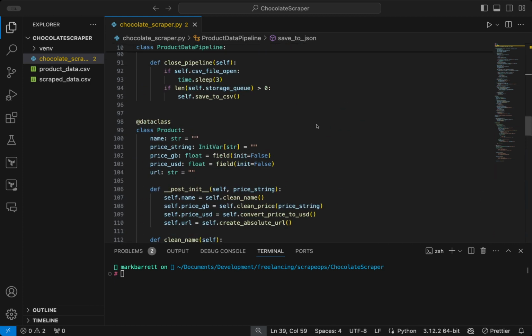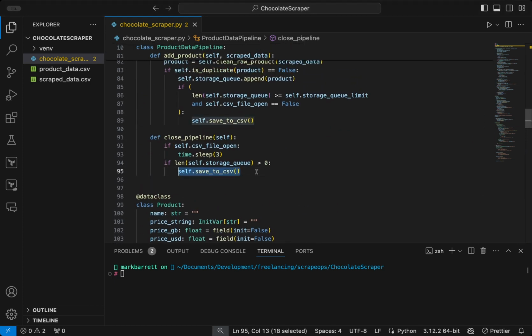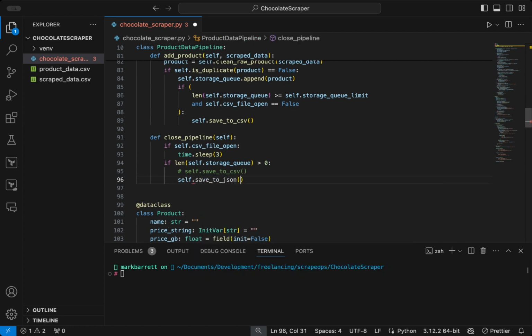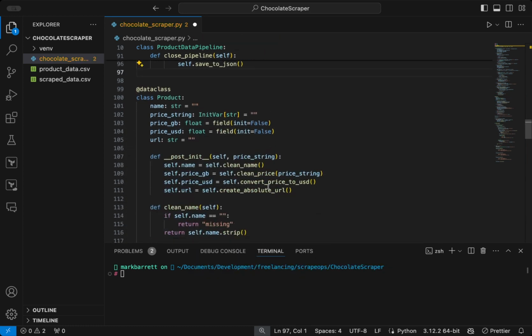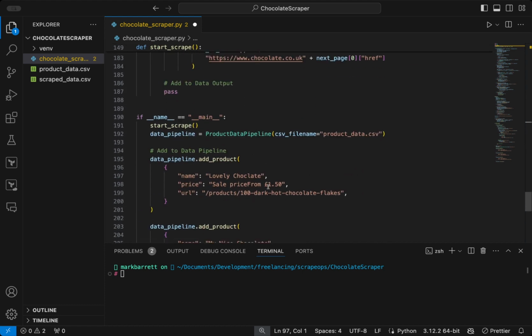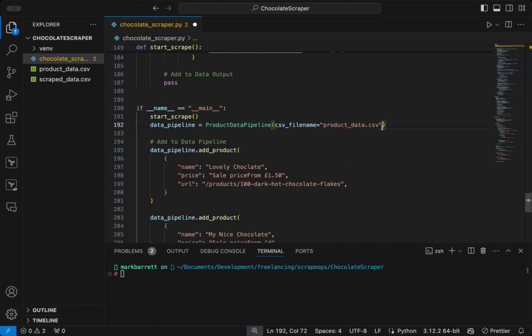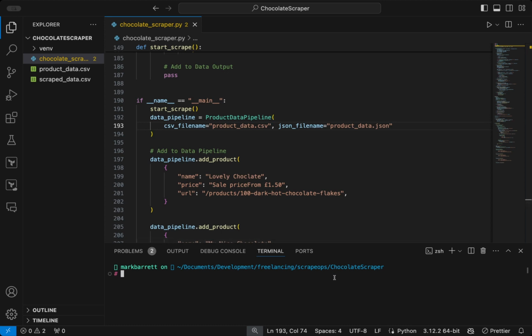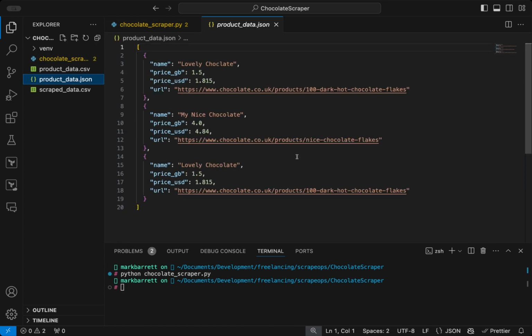To actually save to the JSON file, we will go back to our close pipeline function, comment out save to CSV, and instead call save to JSON. In our product data pipeline, we will then give a JSON file name. Here it's productdata.json. And then when we run the script, a new file called productdata.json will be created, and inside will be the JSON data that was collected.